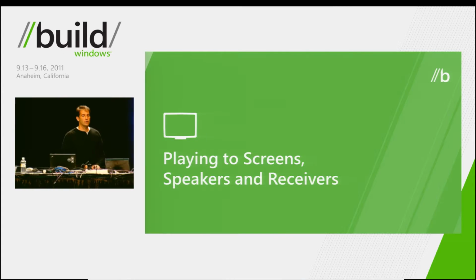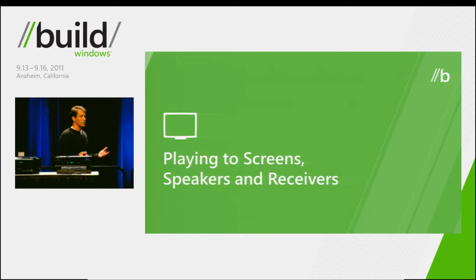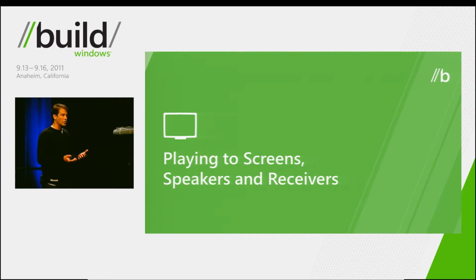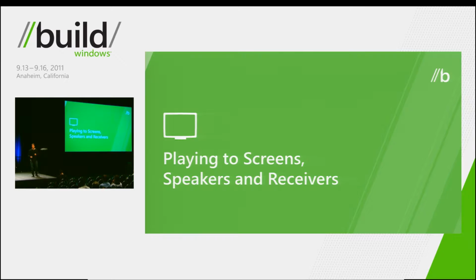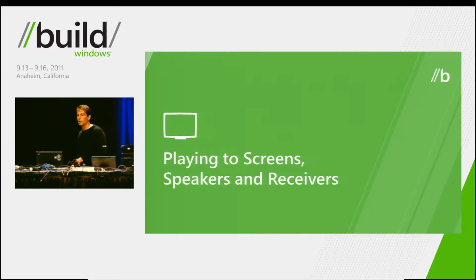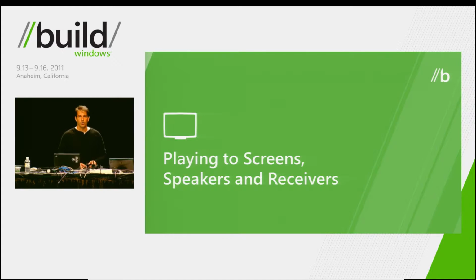So the next thing is playing to screens, and to receivers and speakers. We had this feature in Windows 7, which was called Play To, and it still is. We released it, but it was a little bit of an enthusiast feature. If you had a DLNA device and had added it to your local network, and you had configured it properly, and you had configured your PC properly, and you went into the operating system and splunked around in the files and found a piece of media that you wanted to play, you could right-click on it and hit Play To, and it would work.